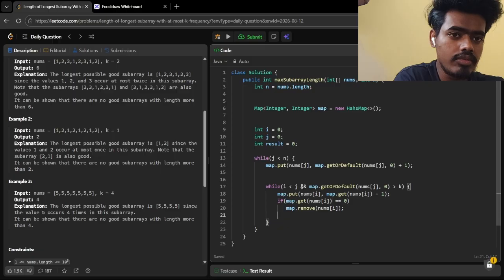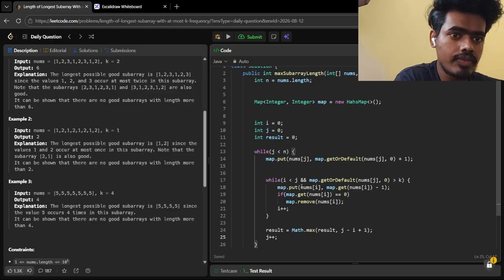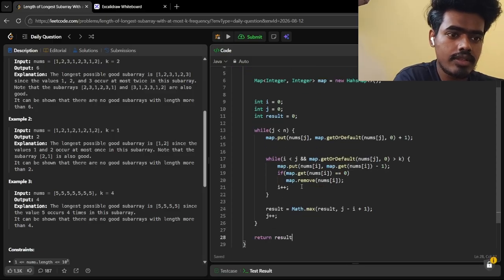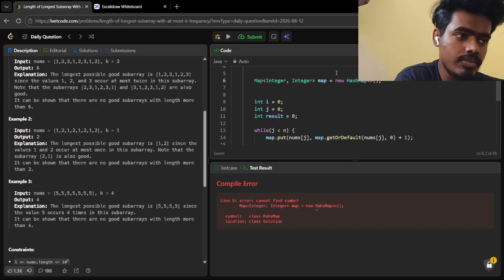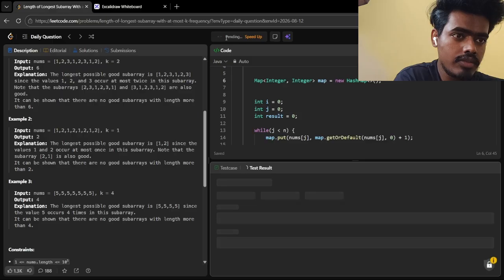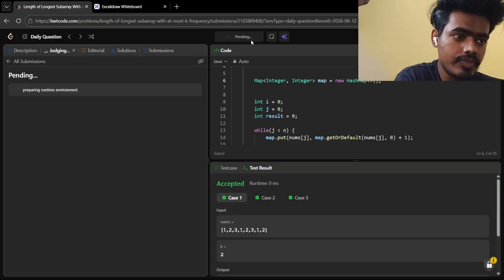Then we have to increment. Then after that, result is Math.max of result and j minus i plus 1. Have to run the code. Accepted. Commit the code.